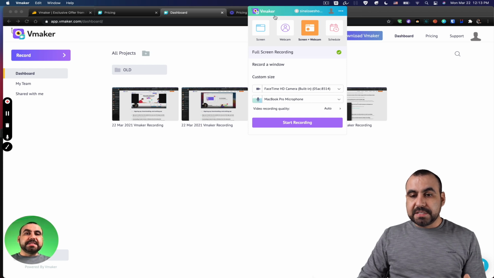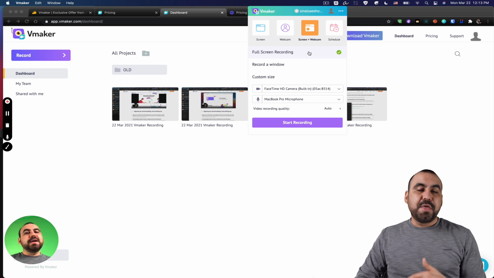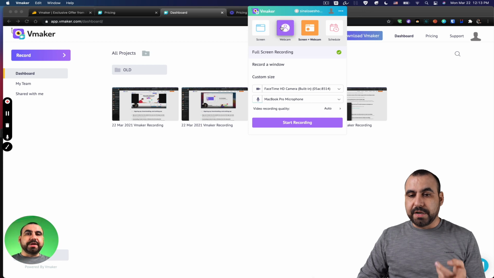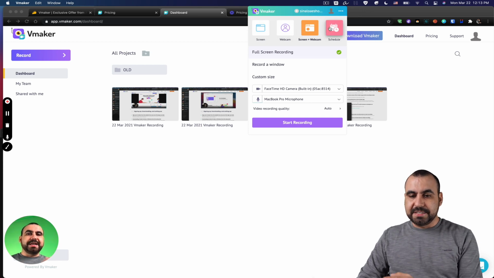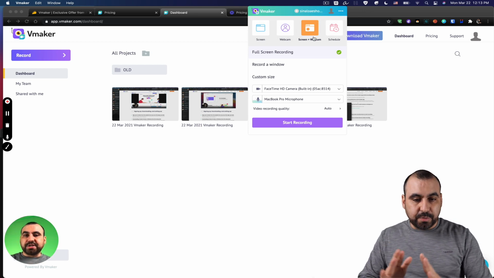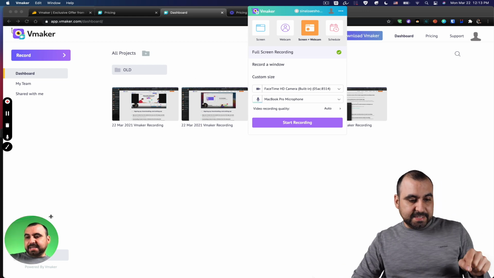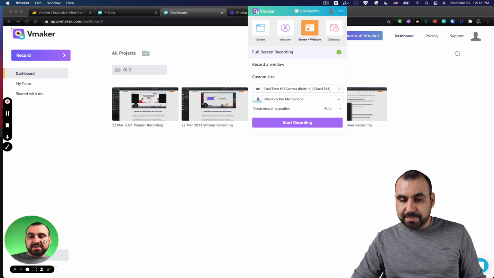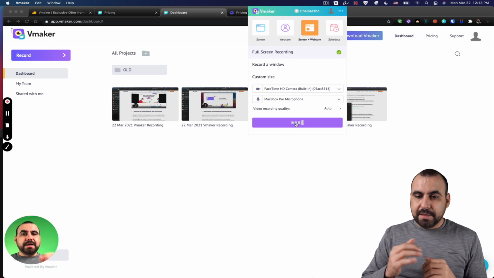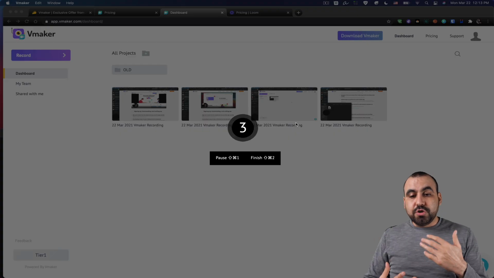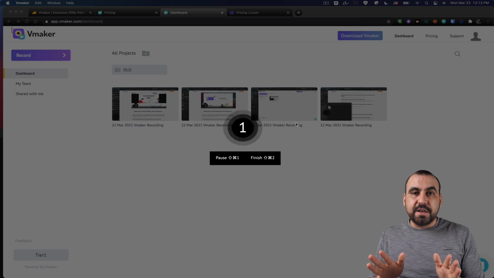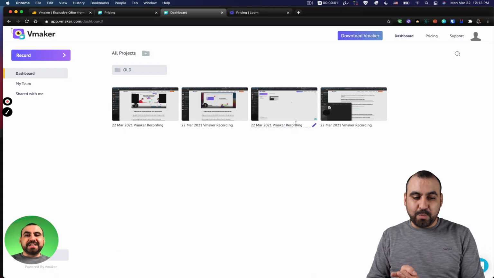Okay, so these are the VMaker main settings. Things we could do are record the screen, webcam, screen share, and schedule. So like I said, let's do a screen share really quickly. My face is down there on the left. I could do some other settings there, but we'll work on that in a bit. Let's start this recording. We're going to record a super quick video so it uploads and you understand what it does, okay?